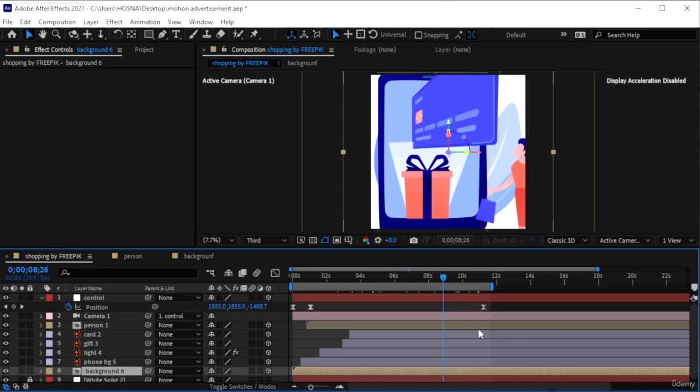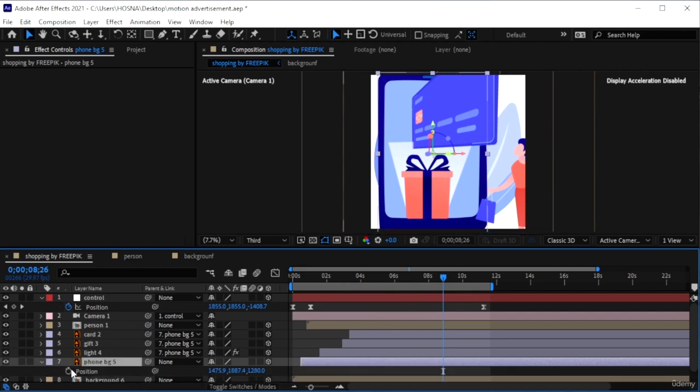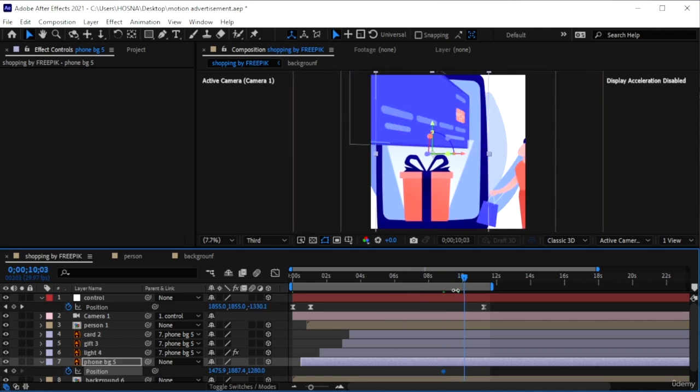So around here, I'm going to make the phone move away. Where's the phone? Here it is. And we're going to parent light, gift, and card, just anything related to the phone. Hit P on phone and just make it disappear to the side.